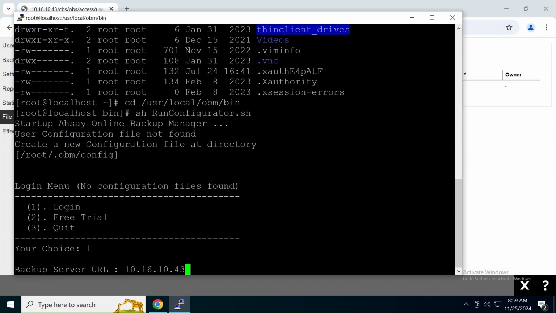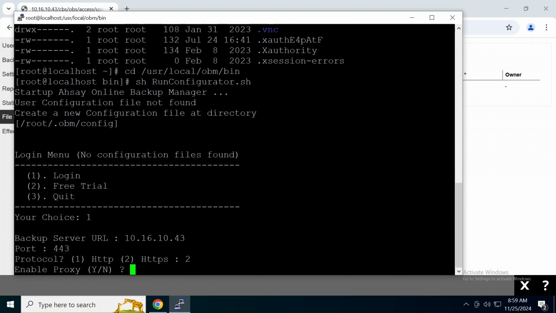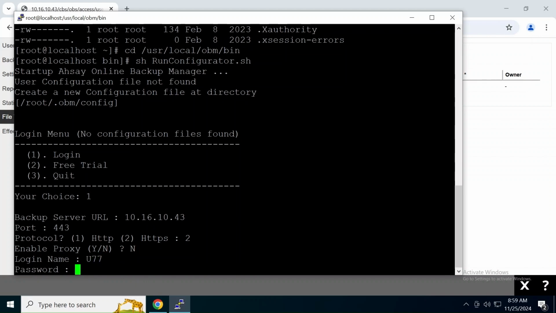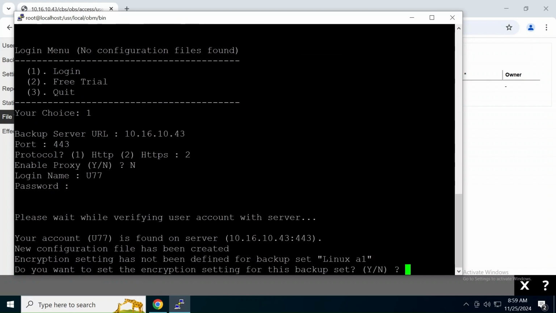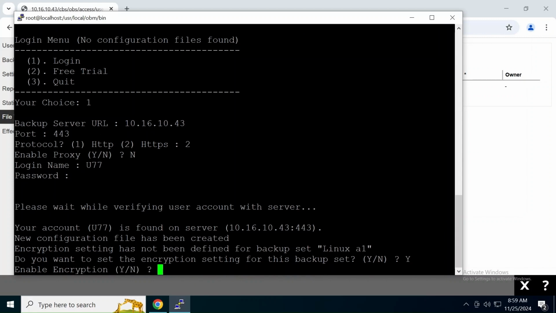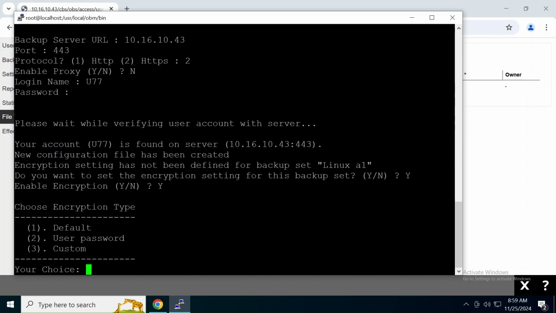Enter the backup server URL, port, as well as the protocol. For proxy, we'll enter N. Then proceed to your username and password. As the Linux file backup set was created on Ahsay CBS Web Management Console, we have to set up the encryption key first. Enter Y. Enable encryption key. You will be asked to choose an encryption type.